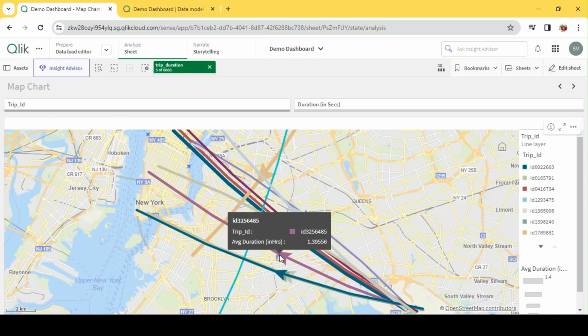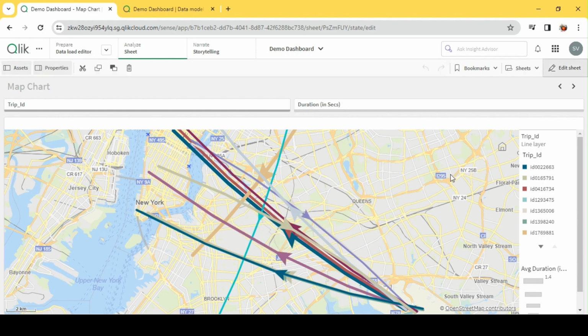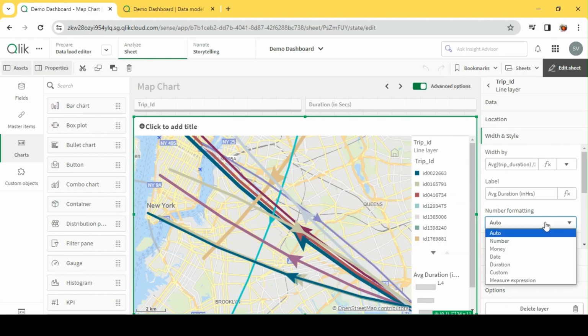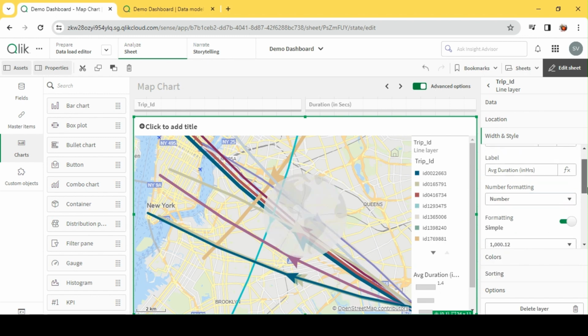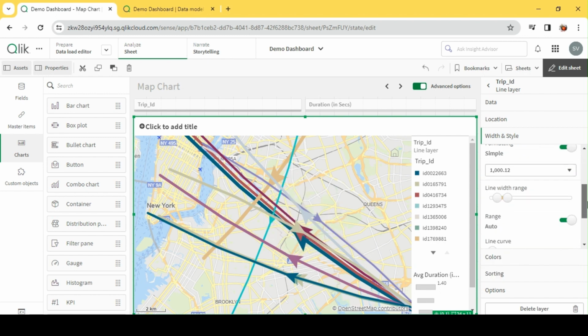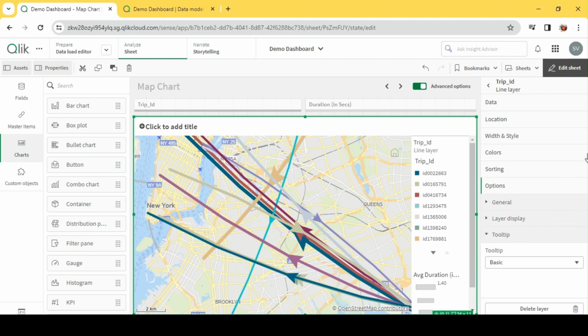Okay, let's quickly visualize it. Yes, so we can even round off the decimal points, right? So I'll go with number. So two decimal points. Okay. So now I can also add a few more, I mean, information in the tooltip.